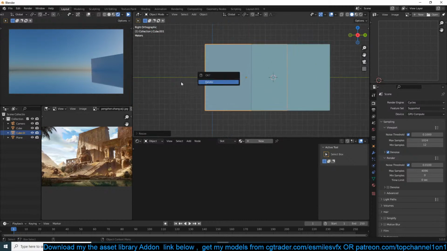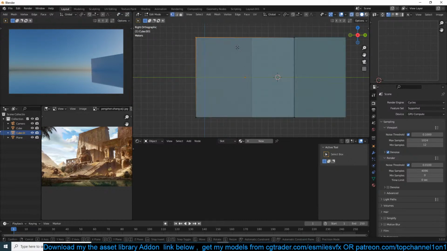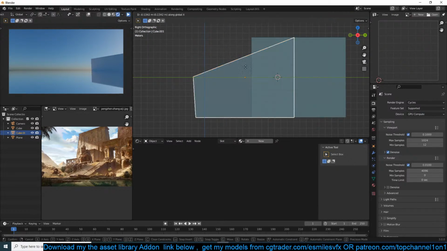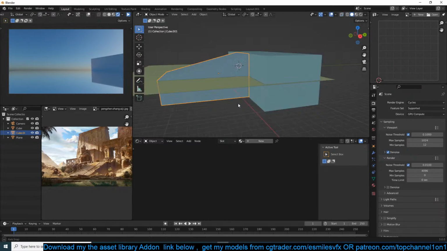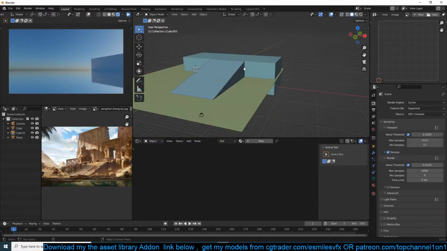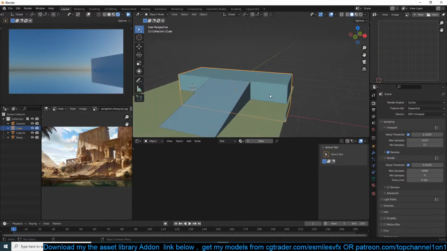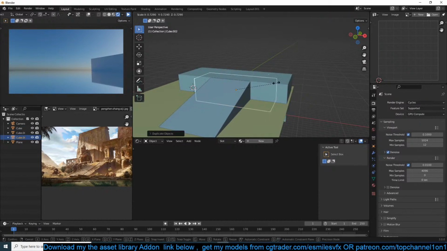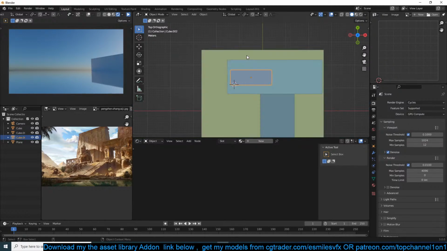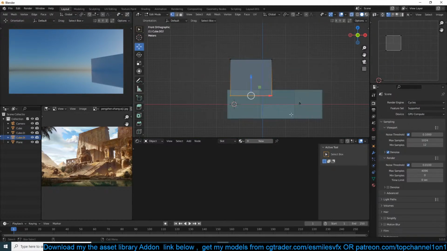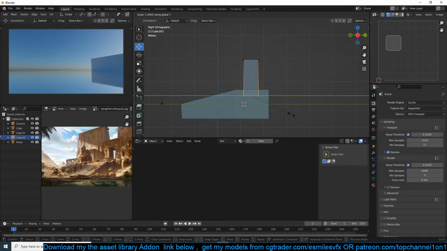I think it's always nice to block out things. You always end up spending less time on things, spending more time on what needs to be worked on or what is going to be viewed than if you don't block out the scene.